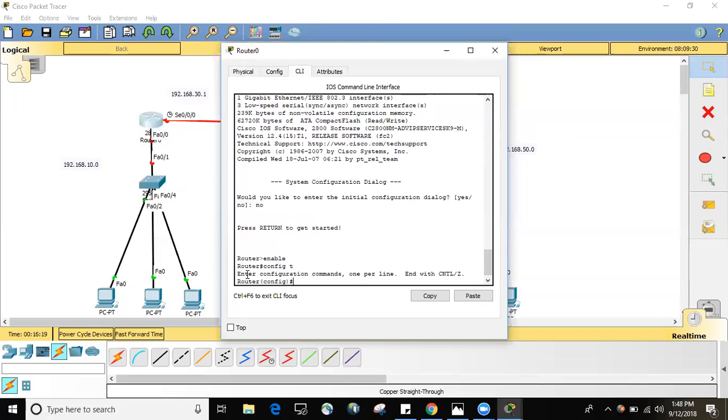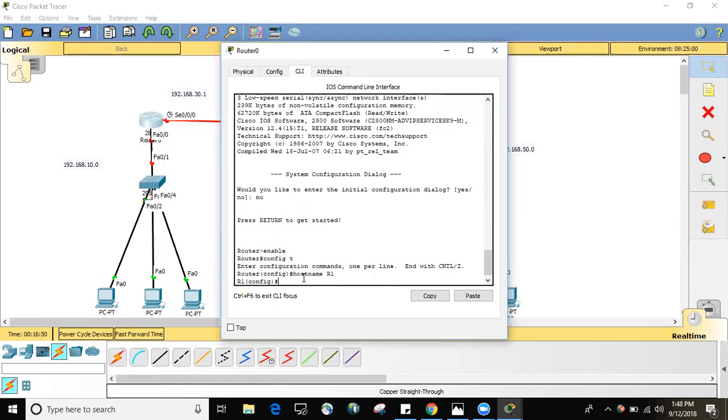Now it says enter configuration commands, one per line. Now we can write the configuration commands in configure mode. So for configuration, before that we can change the router name also, as per our requirement. I'm going to change it as R1. Here we can see the router name is changed to R1.